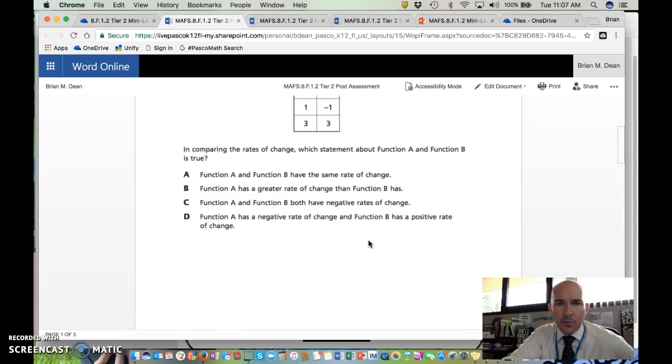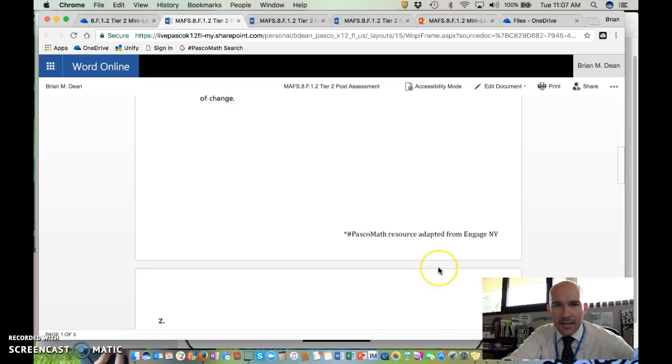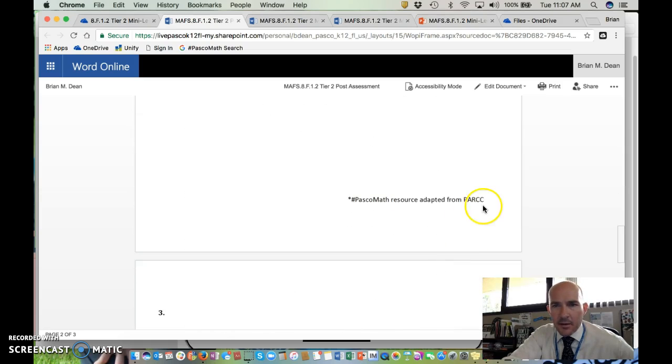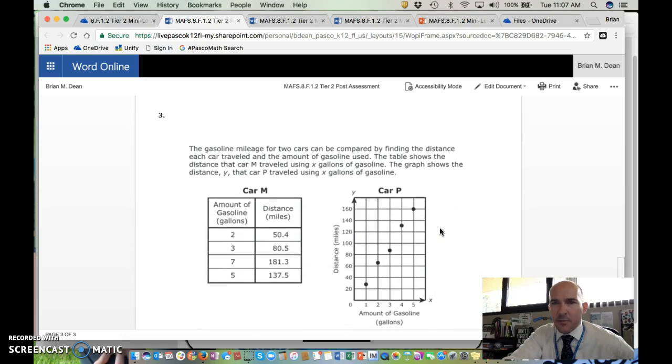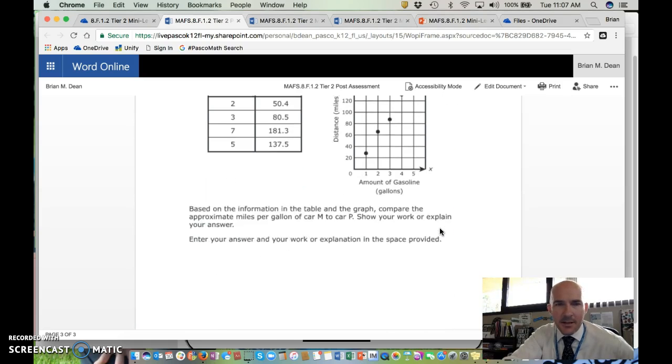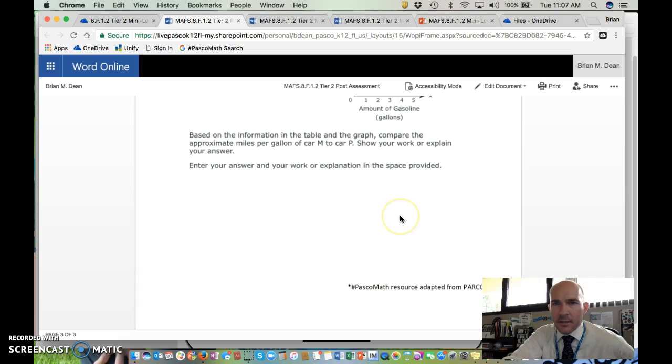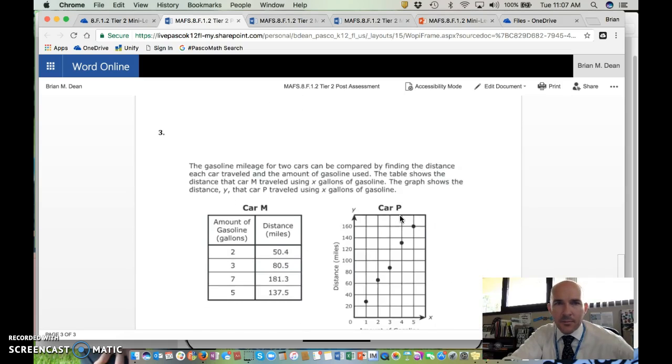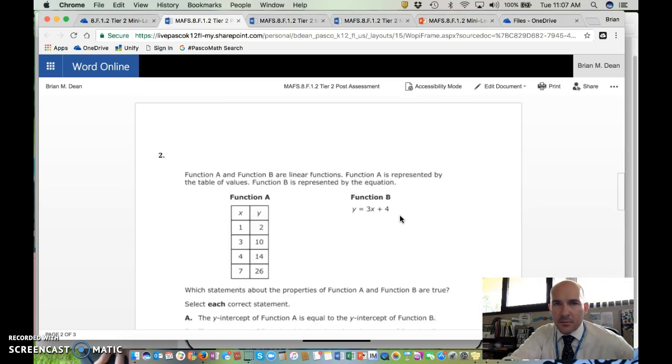These were pulled from Engage New York; this one's from Engage New York. We also have some from Park. We cited the resource of where we pulled them from. They're assessment items that have been used with students and built by assessment writers, so that was important to us too. And there's your post-assessment right there.